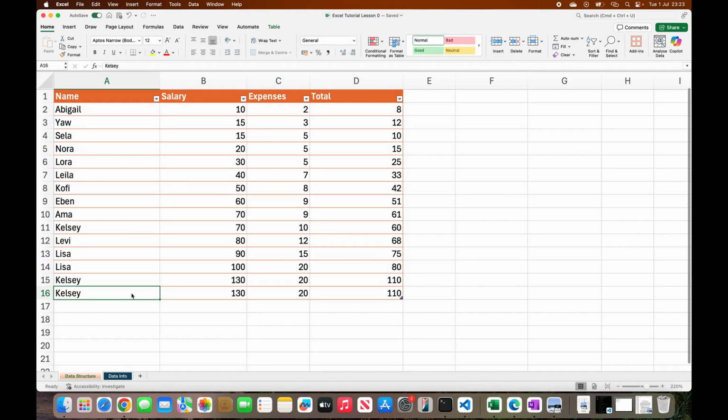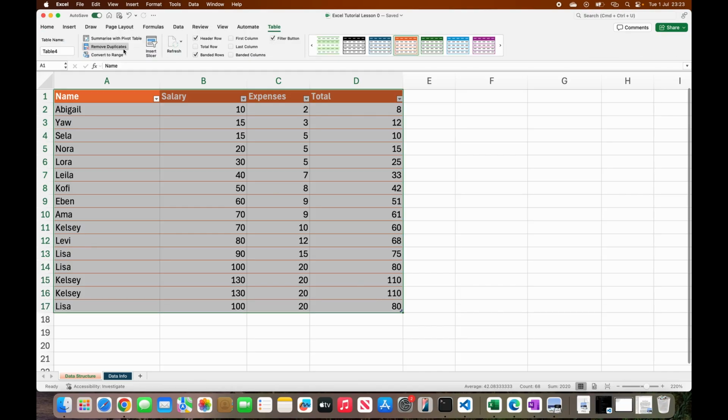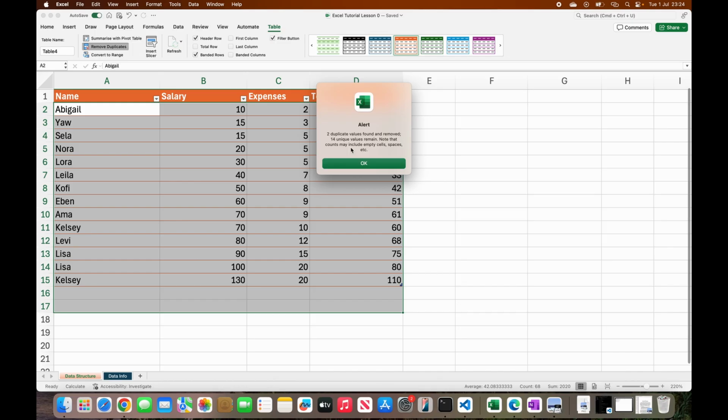As you add more values to your table, the table customizations will be done for you. For instance, let me add one more and say Lisa. The value here I have is 100, 100 and 20. I'll go ahead and select my table again, then click on remove duplicates. Here it has found two values that have been duplicated and it has removed those values for you.